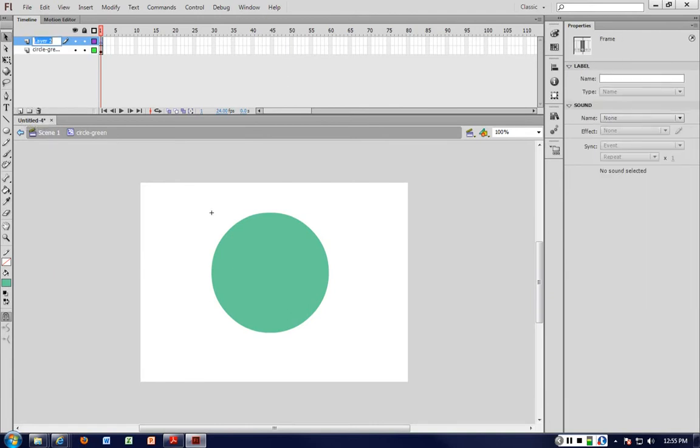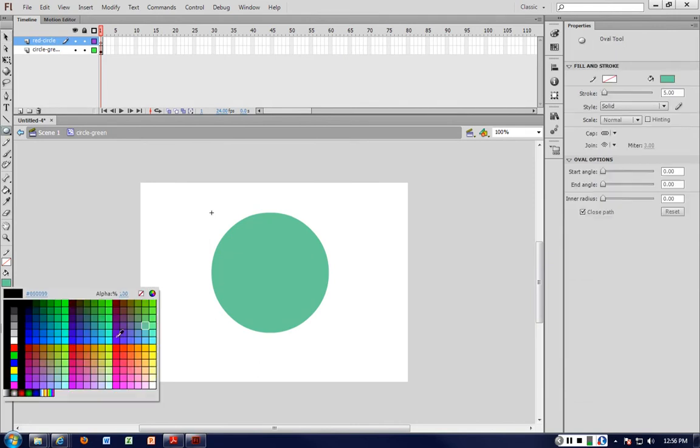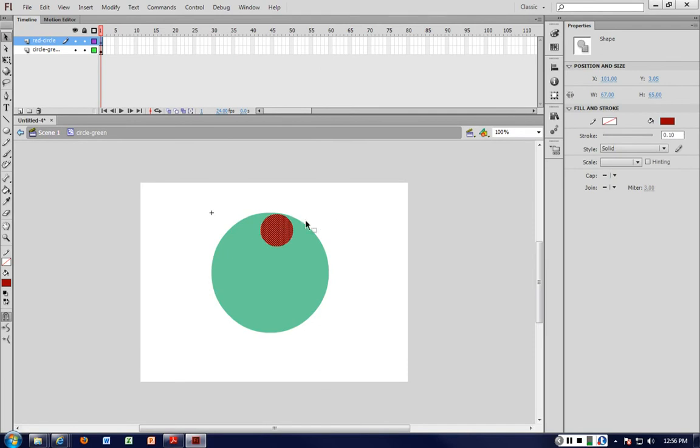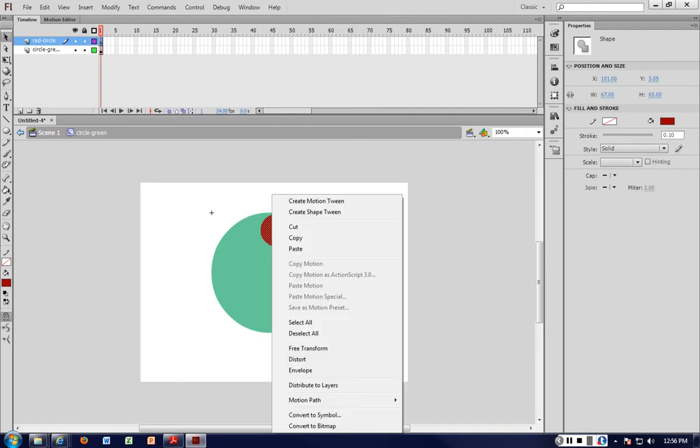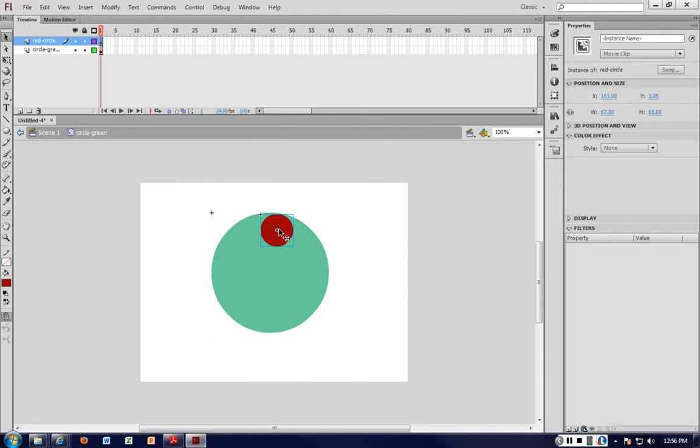Now I'm going to create another layer and call it red circle. And I'm going to draw another circle which is going to be red on this layer. Okay, there's my red circle. I'm going to convert this into a symbol. It's going to be a movie clip. I'm going to call it red circle. Now I'm going to right click or go into free transform, and I'm going to change the registration point to be around there.